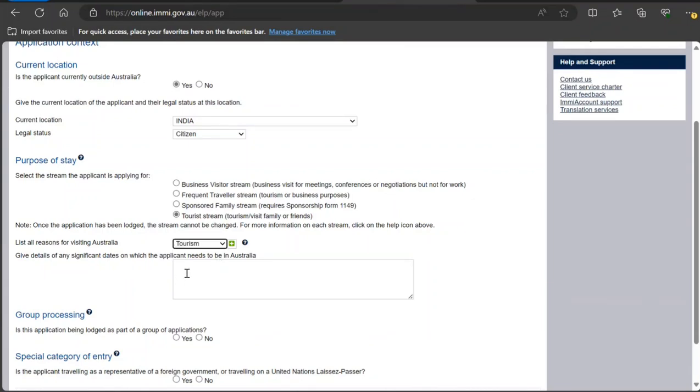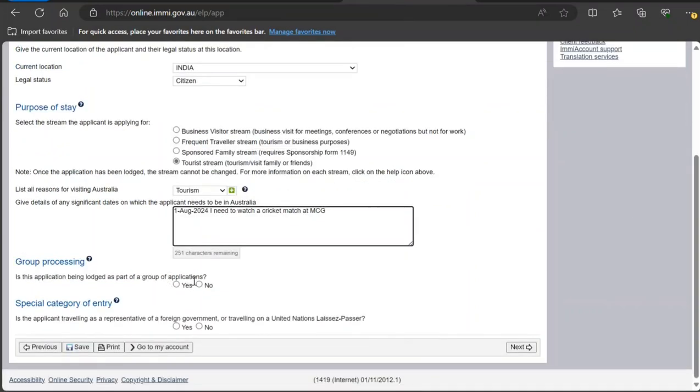Give details of any significant dates on which the applicant needs to be in Australia. So let's say you have the plan to watch a cricket match. So I'll just write 1 August 2024. I need to watch a cricket match at MCG, Melbourne Cricket Ground, and all other details. This is just a sample. Group processing is meant for if you're going in a group, like a family and all that. Special category traveling on United Nations leisure pass, no. As per your case, if you have, definitely provide that.